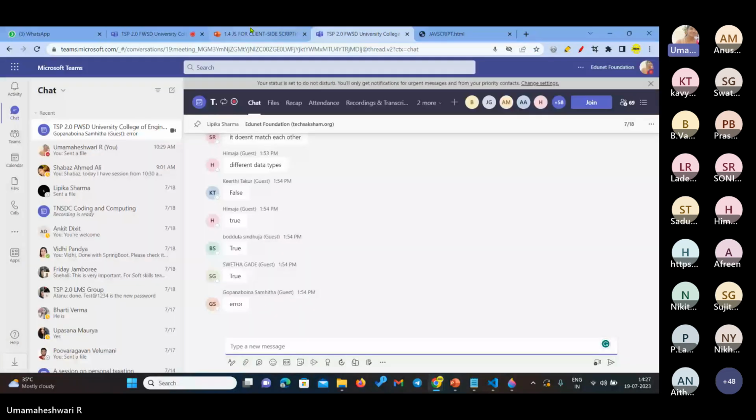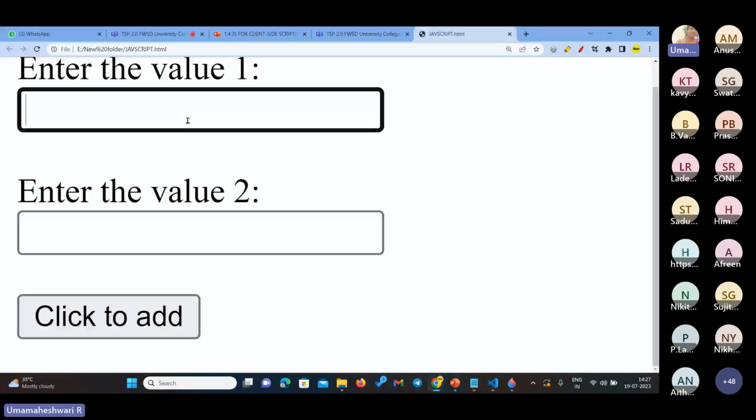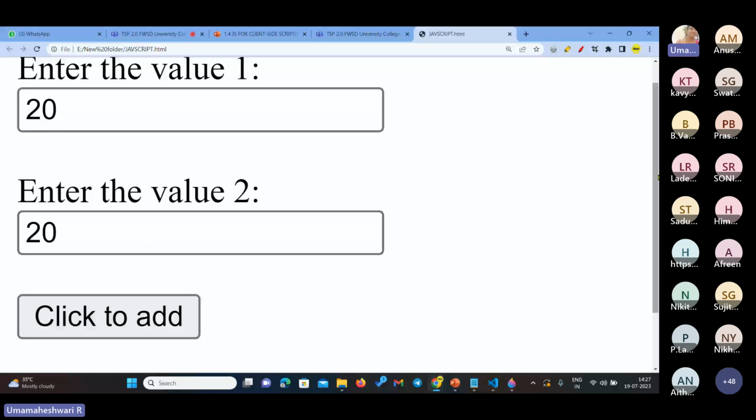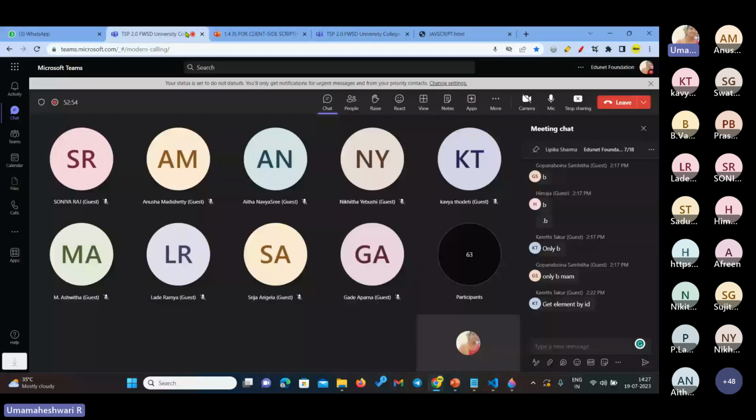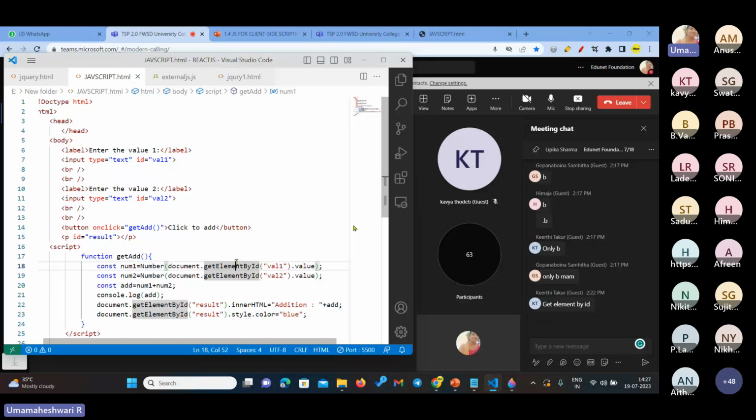Let's execute this. So here I'm giving some 20, 20. So here you can see the addition value of 40. Clear? Any doubts here? If you have any doubts, please let me know then and there so that we can understand. I hope it is clear for everyone how to fetch the value and how we can do it.